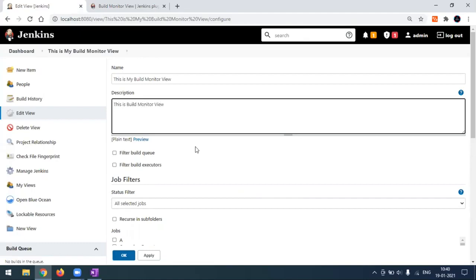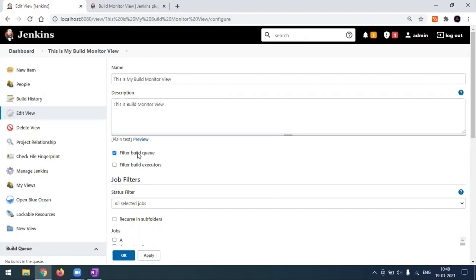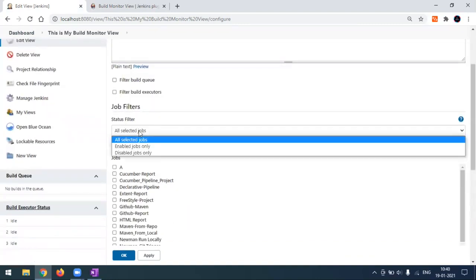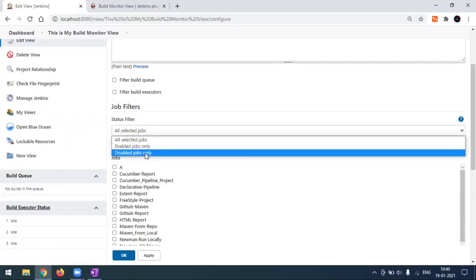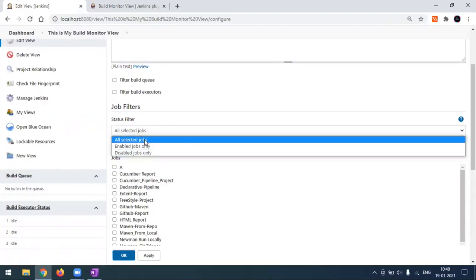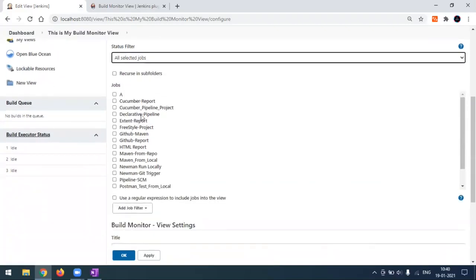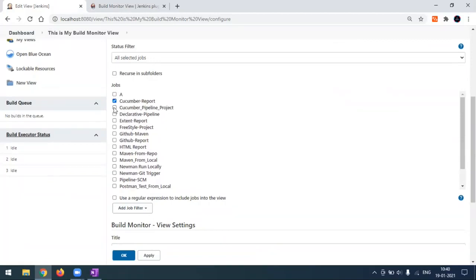Okay, so after this, you have something called filter queue and filter build executors and all. After this, you can see the job filters, right? The status filter, so you can choose to see only the enabled jobs or disabled jobs or all jobs. So in our case, we'll select all selected jobs. Here you can see the list of jobs that you have. Okay, so these are the projects that I have created in my Jenkins. So these many projects I have in my Jenkins. Now I can select the projects whatever I want to see in the monitor view. Okay, so now I have selected 4 projects.